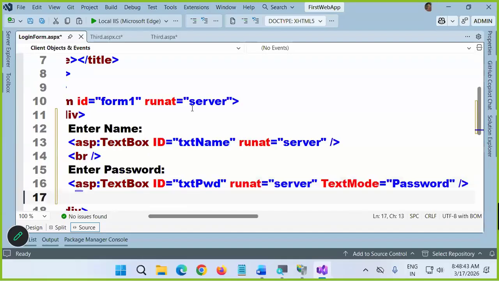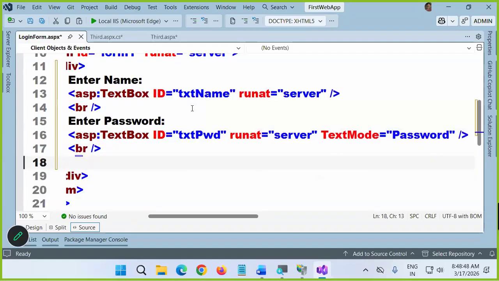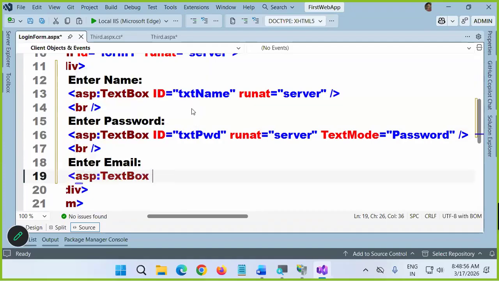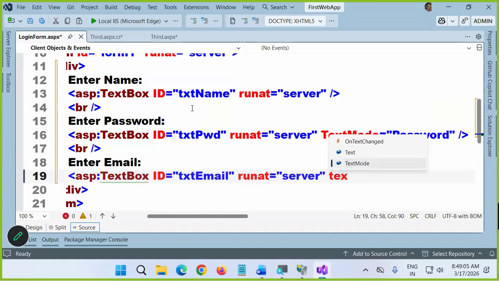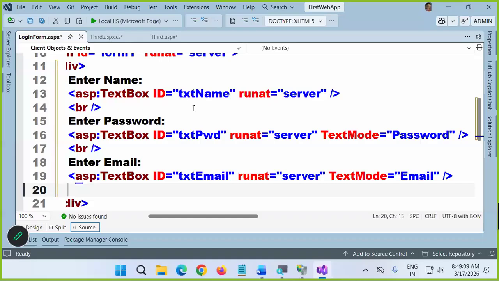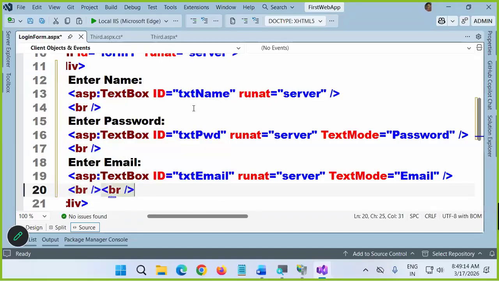Okay now, again, break tag. Next, enter email. I just want to ask you about email also. Help me. asp:TextBox, ID equals txtEmail, runat equals server, TextMode equals Email. Excellent. Done. Now again, I'm adding a break tag.